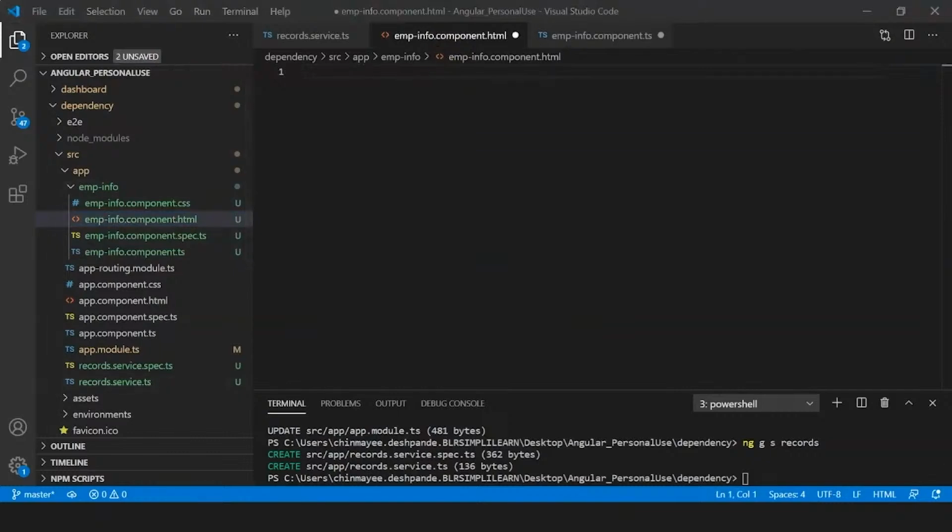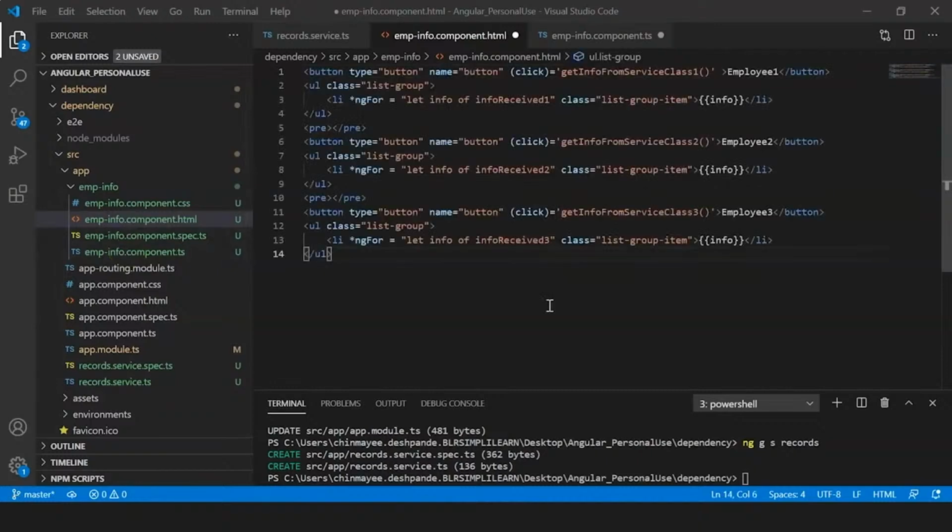So now I have to create 3 different buttons for 3 different employees, and when the user clicks on the button, the data is retrieved from the service and then displayed on the UI, right? So as you can see, I've created buttons for 3 different employees, and then I've made use of a bootstrap class called list group info, and then I've interpolated info which displays the contents of the info variable.